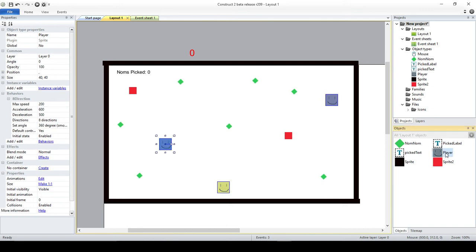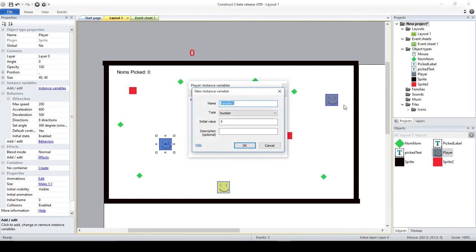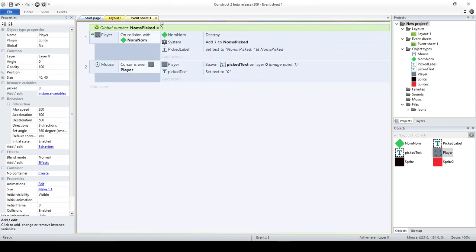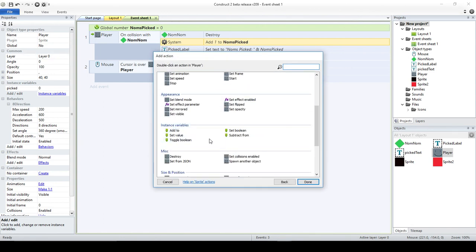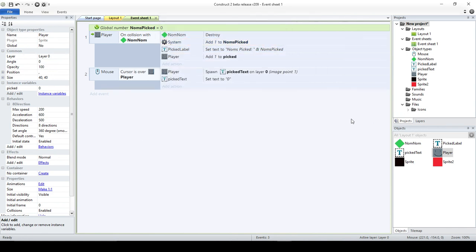So I just click on the player, I go to the properties side, and I'm going to add an instance variable. And here I'm going to say picked, that's it. That's the variable that we have, and it starts at zero, so that's good. So now, not only am I going to add to the global count that I have, but I'm also going to add to the specific player that is touching. So that means that I'm going to add to picked. That's one. And that works. So now let's try it.